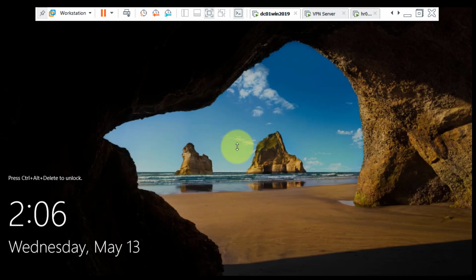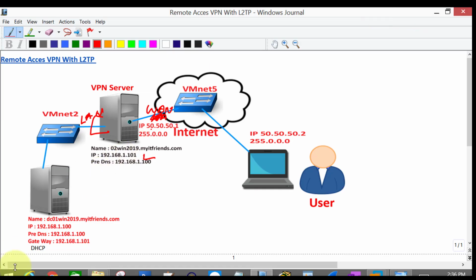In the DC machine, now we are going to create a DHCP scope. We need to install DHCP, and after that we need to create a scope. Why are we creating a scope? Because if any computer is trying to connect through the internet, then the VPN server will ask for an IP address to give this computer. To whom will it ask? It will ask our DC, because DHCP is running here, and here we need to configure a DHCP client to ask this kind of thing to the DHCP server.